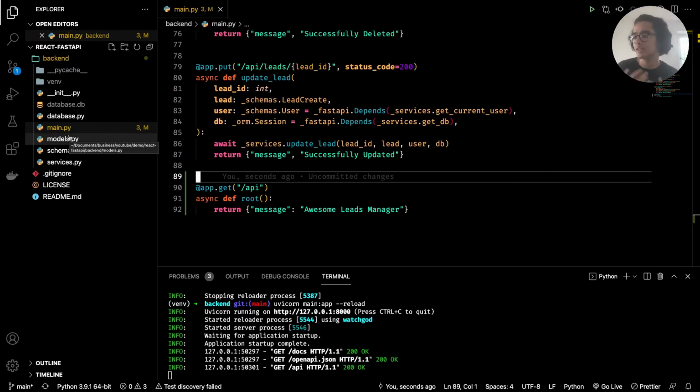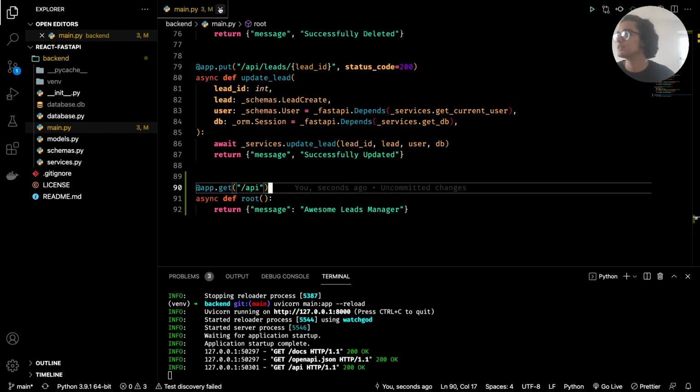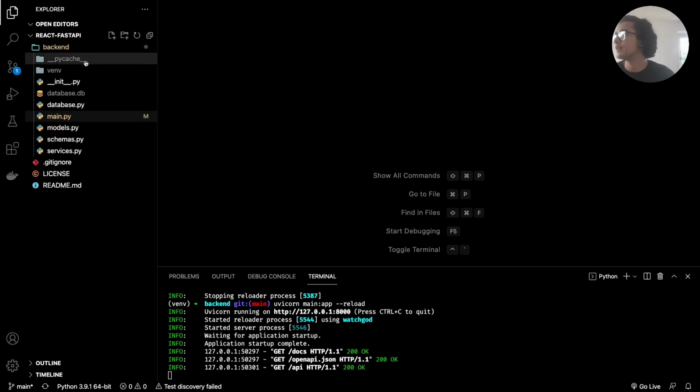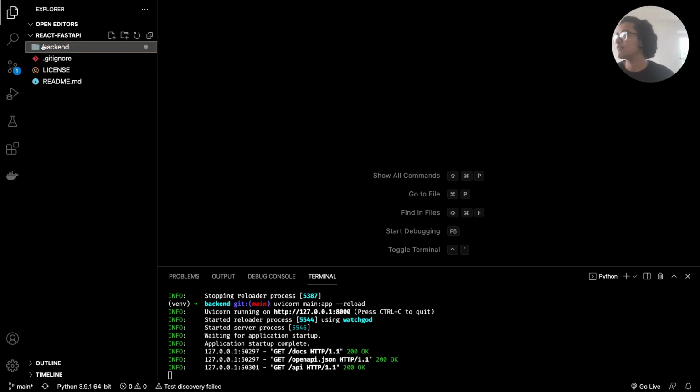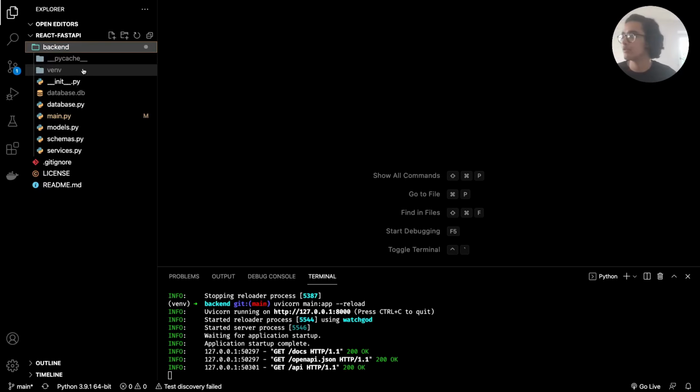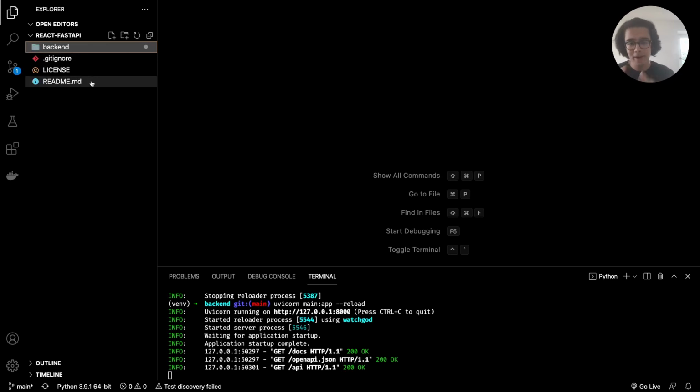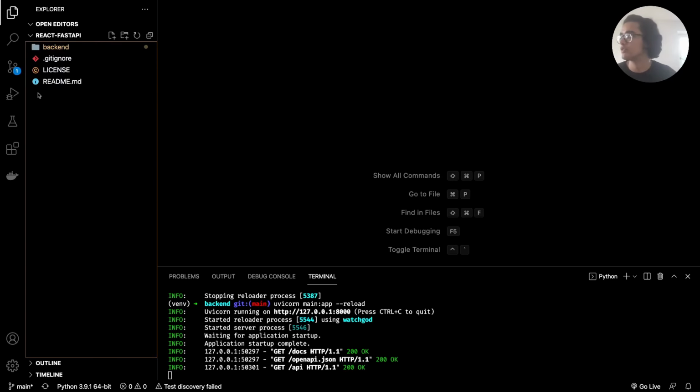So what we need to do now is, first of all, I want you guys to notice something, and that is here within the Explorer. You may have realized that I haven't opened up within the backend directory as in the last videos. I've opened up in the backend directory's parent directory, so React FastAPI. The reason I've done that is because we're going to create a front-end directory, and that's going to hold our front end, our client, and that's going to have its own separate directory.